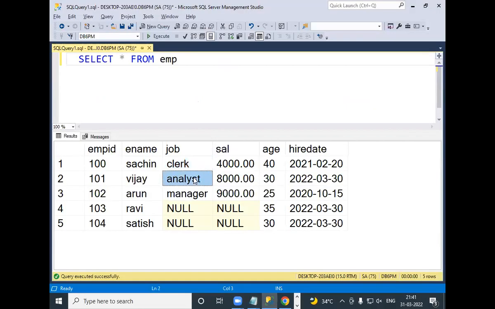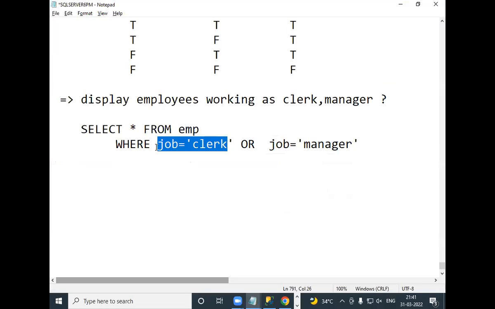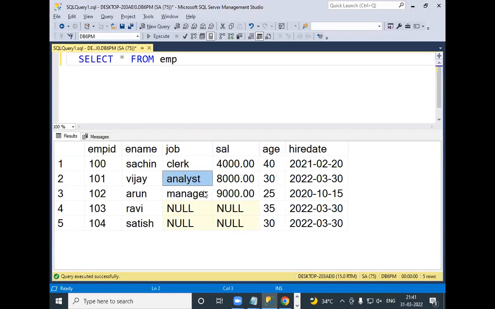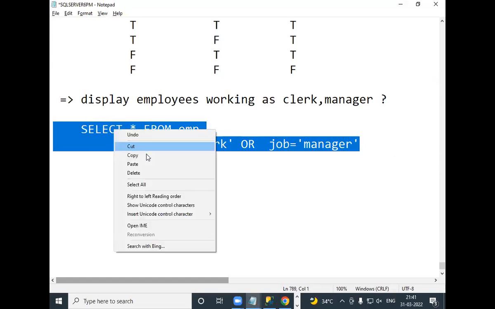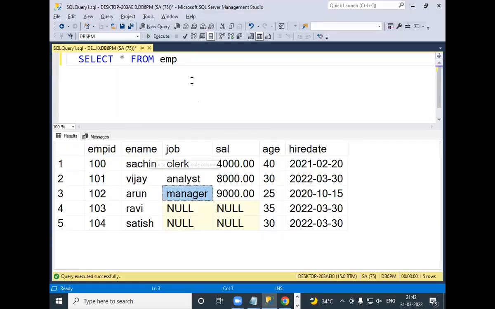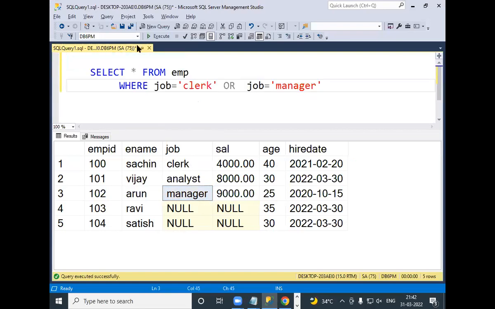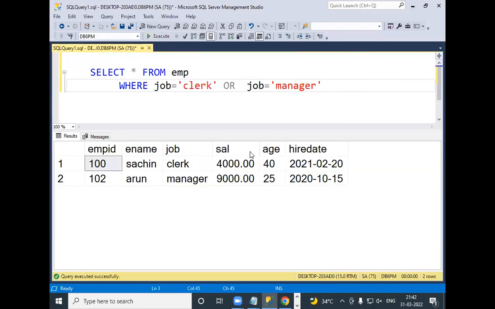What is the job? Analyst. So both conditions are false. Job is analyst, both conditions false, not selected. What is the next one? Manager. So second condition true, selected. Understood? Then finally, what will this return? This will return clerks and managers. There is one clerk, there is one manager.